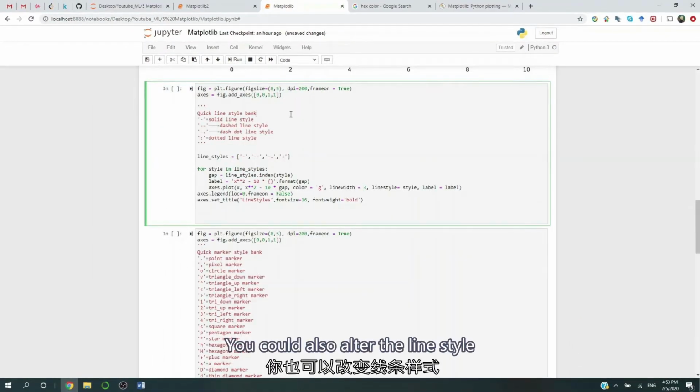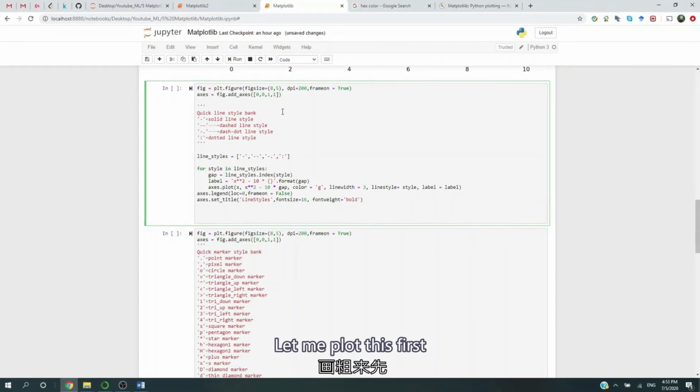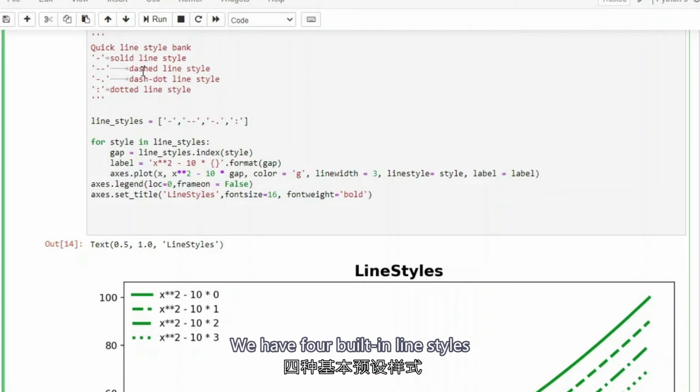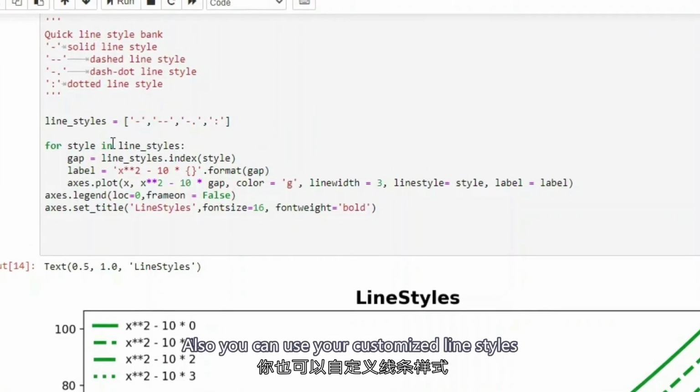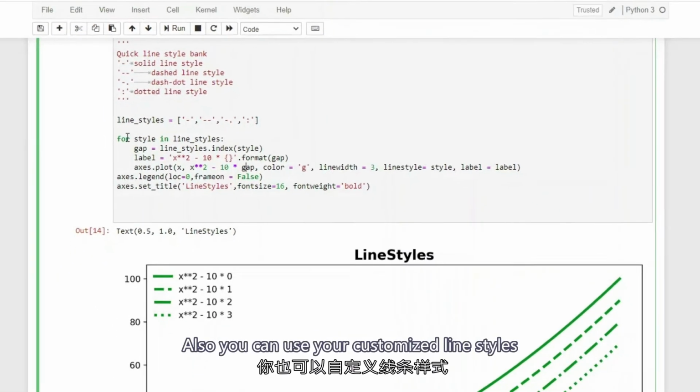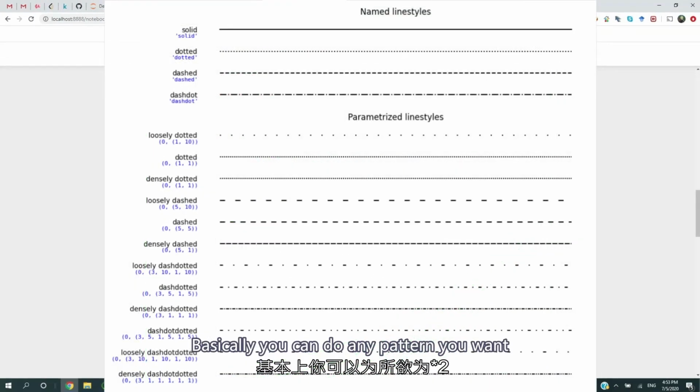Next, you could also alter the line style. Let me plot this first. So we have 4 built-in line styles. And also you could use your customized line style. Basically you can do any pattern you want.